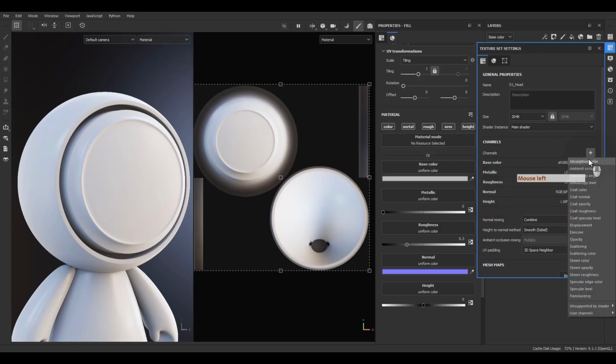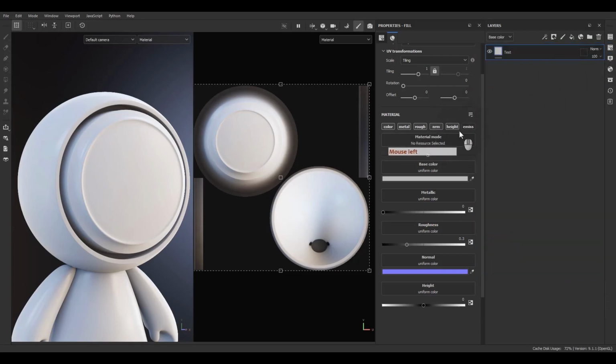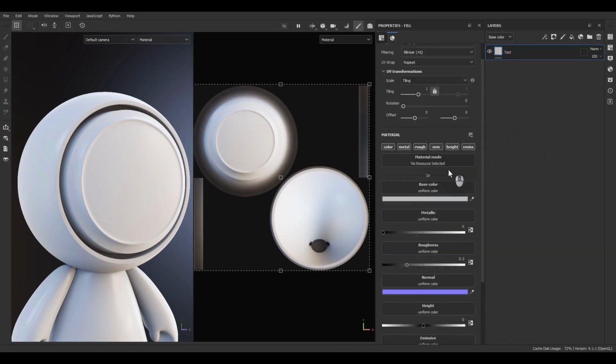And we can add, for example, emissive for creating light inside our material by adding the emissive channel here. After adding the emissive channel, you can see we have it here. Whenever we click on the emissive, we have the data related to the emissive and we can modify that. Okay, so this is the way that we can organize the layer.